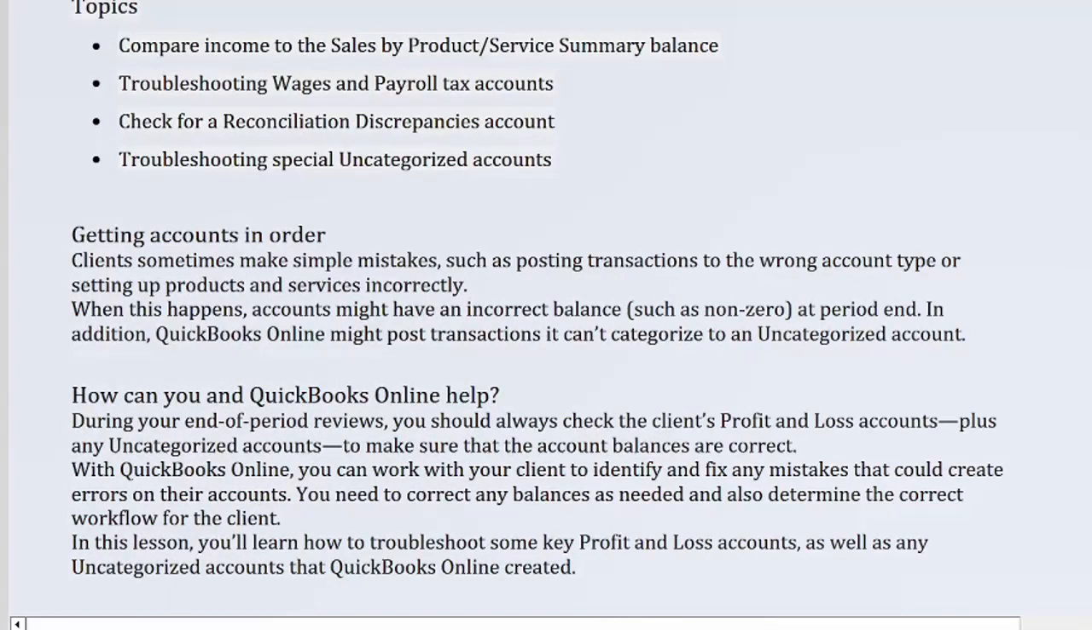Getting accounts in order. Clients sometimes make simple mistakes, such as posting transactions to the wrong account type or setting up products and services incorrectly. When this happens, accounts might have an incorrect balance, such as non-zero, at period end. In addition, QuickBooks Online might post transactions it can't categorize to an uncategorized account. How can you and QuickBooks Online help?